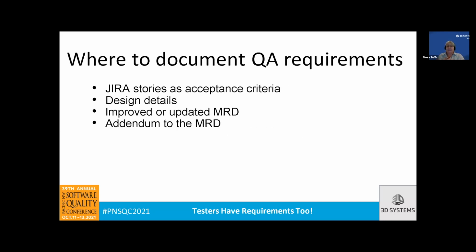JIRA stories as acceptance criteria. Get your own testing JIRA stories in. There's no harm in getting those in. Work with the development team and say, hey, I have this need. Get it in as a JIRA story, as an item of work that needs to be done.